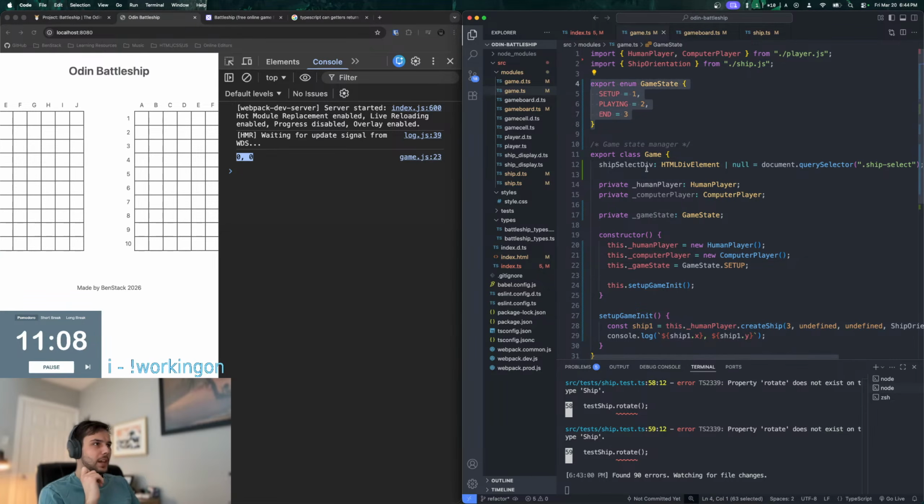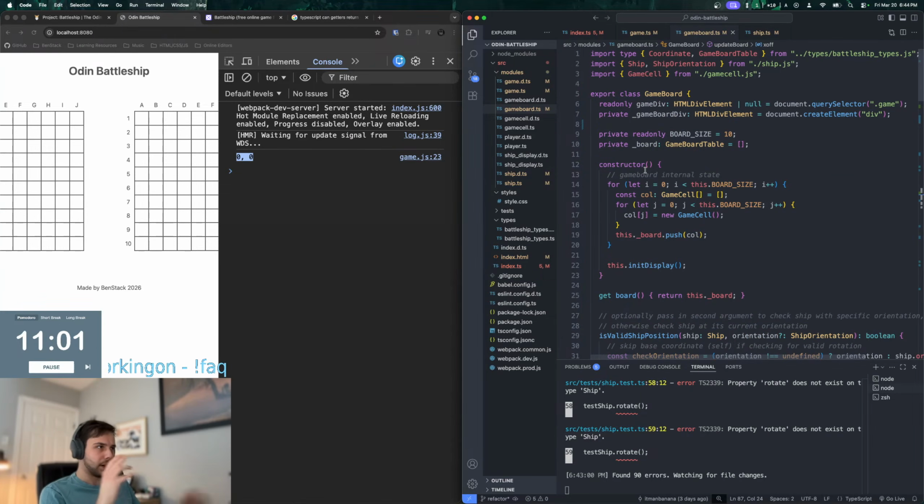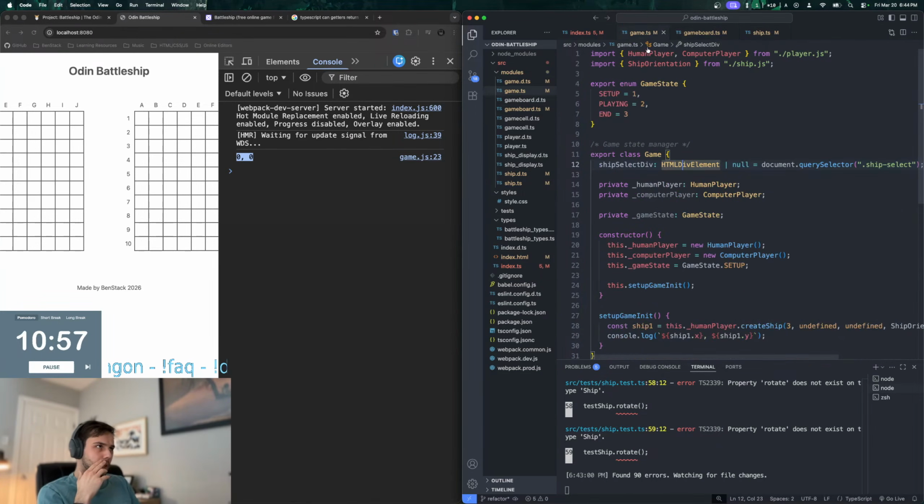So this game object is going to manage the overall game state and kind of puppeteer the game boards with the players, like the player objects which have game boards and a list of ships, stuff like that. So that's kind of what I'm working on.